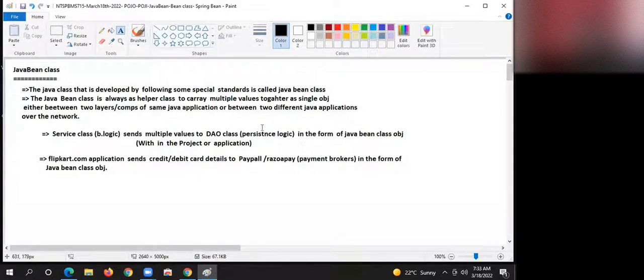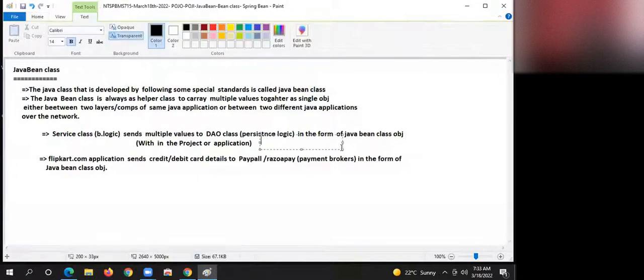Persistence logic means the logic that performs insert, update, delete, select operations on database software. JDBC code comes under persistence logic. Business logic means calculations.